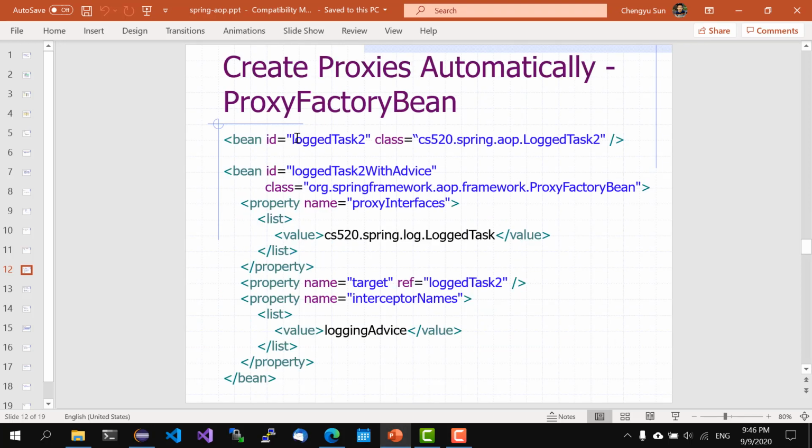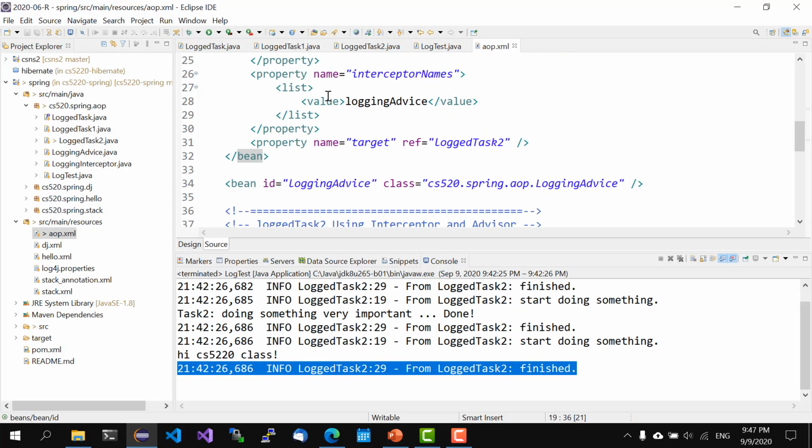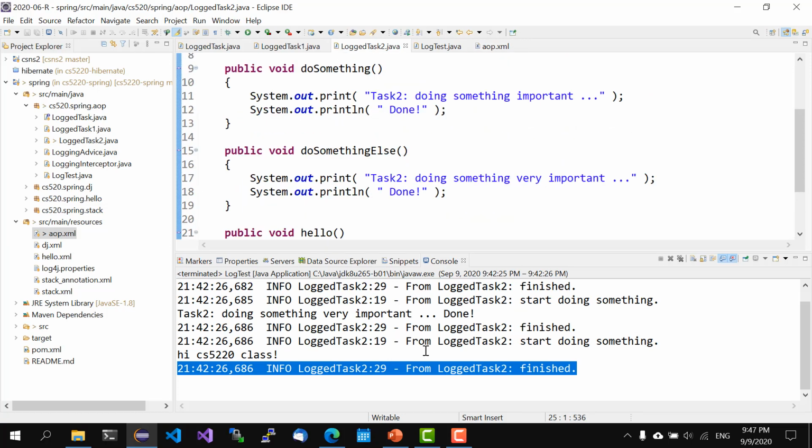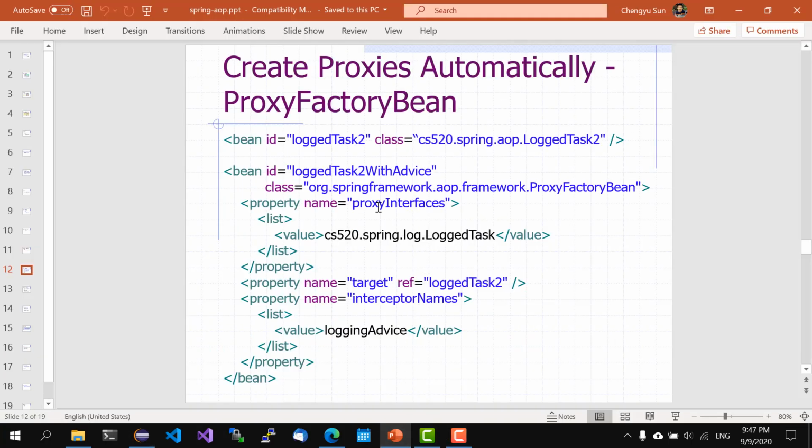So we have a bean called log task 2. This, remember, is the original code without any logging statements. And here, first of all, notice the class of this bean. Notice that it's called ProxyFactoryBean. Now, we don't know exactly what this thing does, but just by looking at the name, you can tell that this is something that creates proxies.